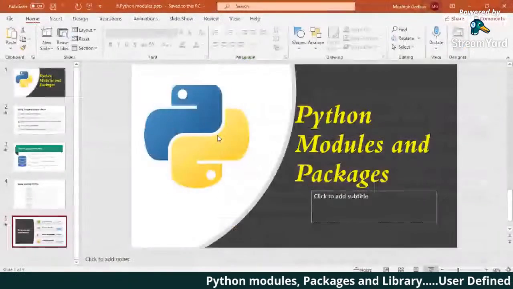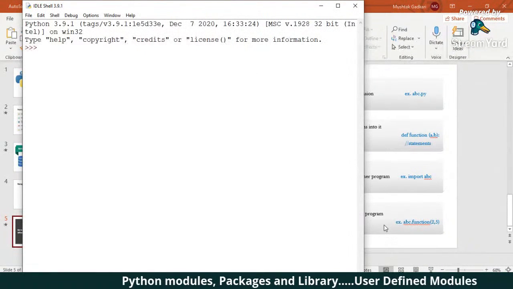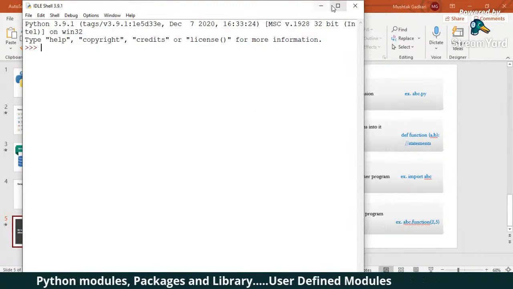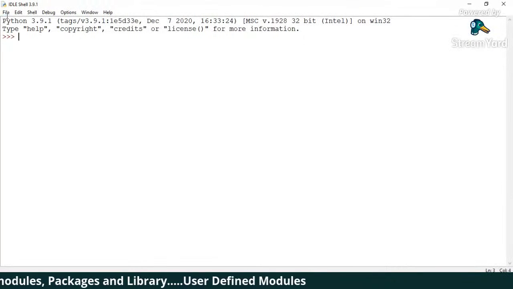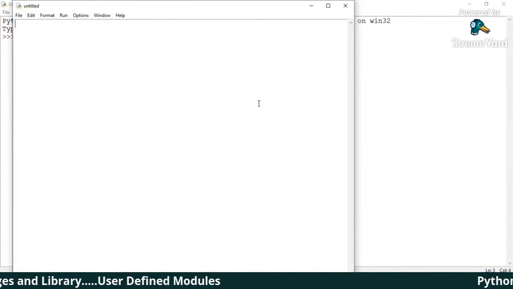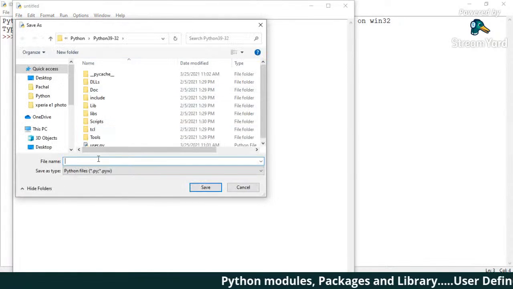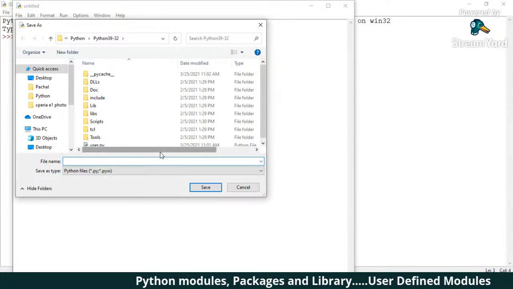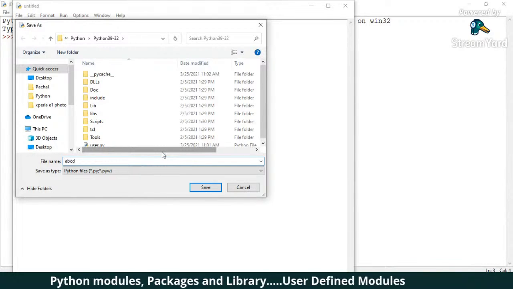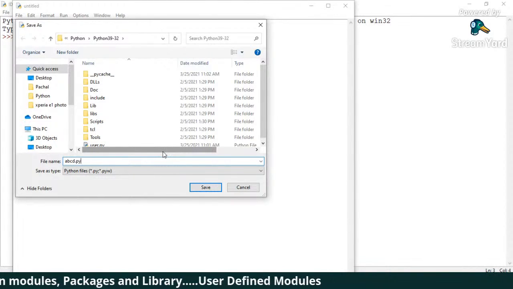So here I will show you how we can perform it. Suppose this is the IDLE shell. Okay, I am creating a new file. I will create it. So I will save it as, suppose I am saving it as abcd.py. Okay, abcd.py.